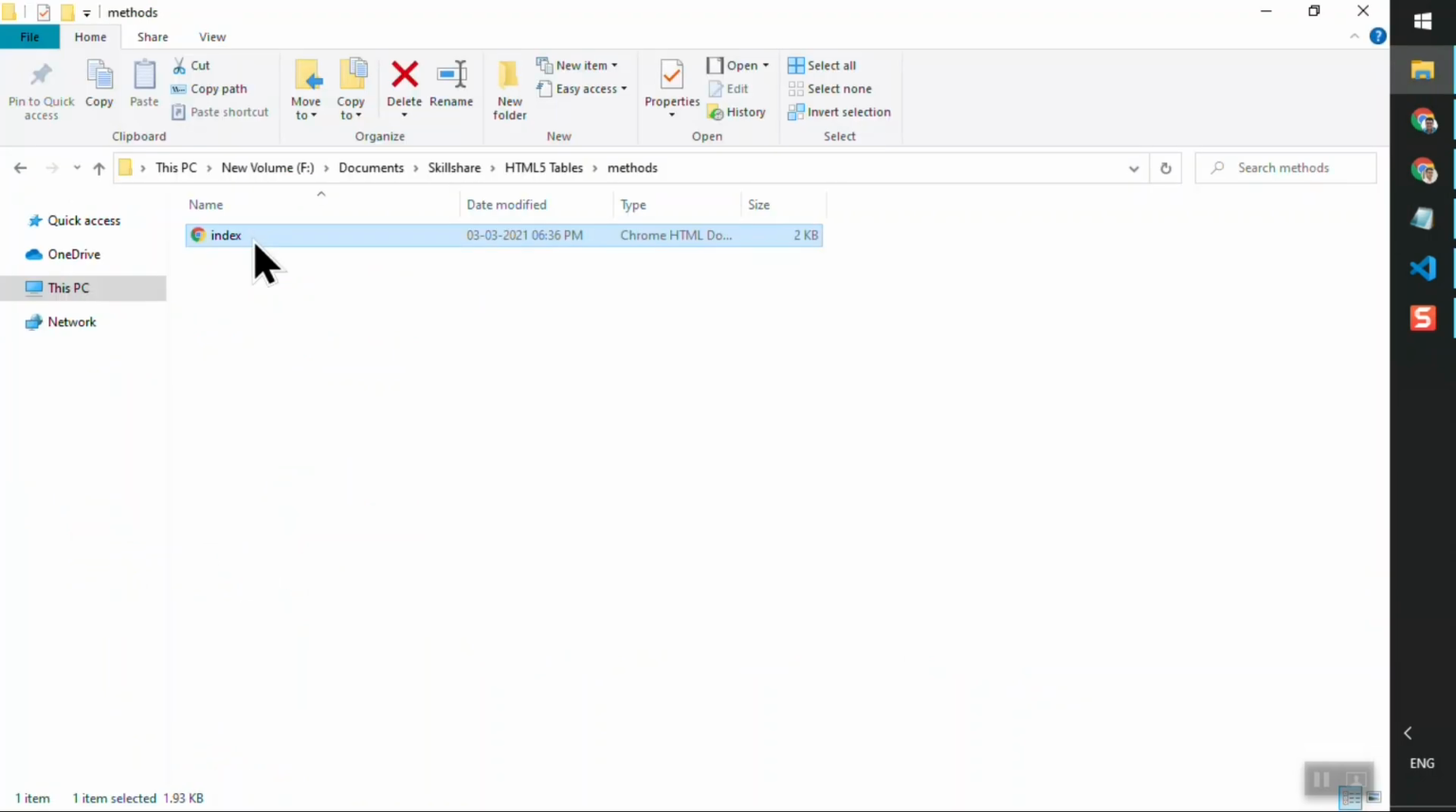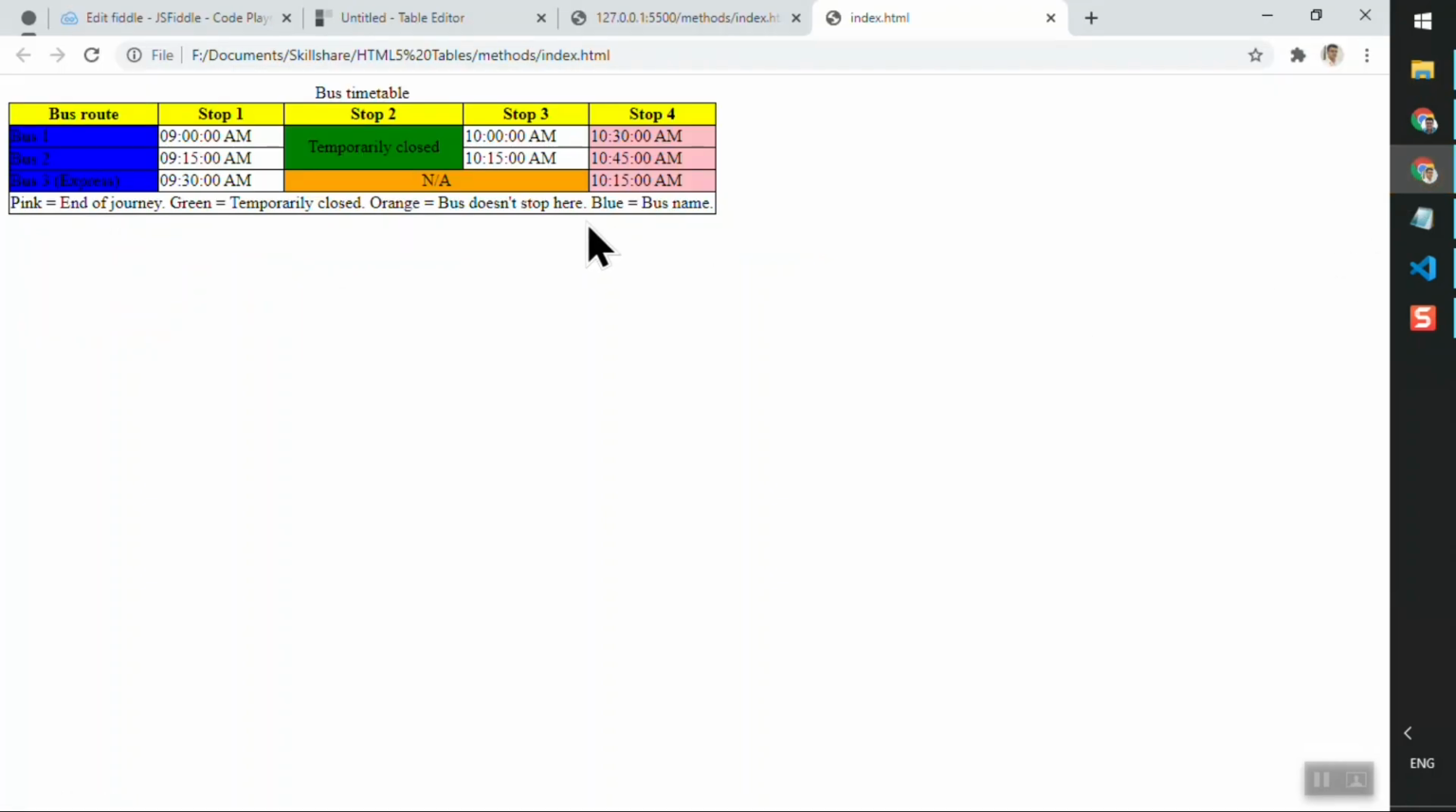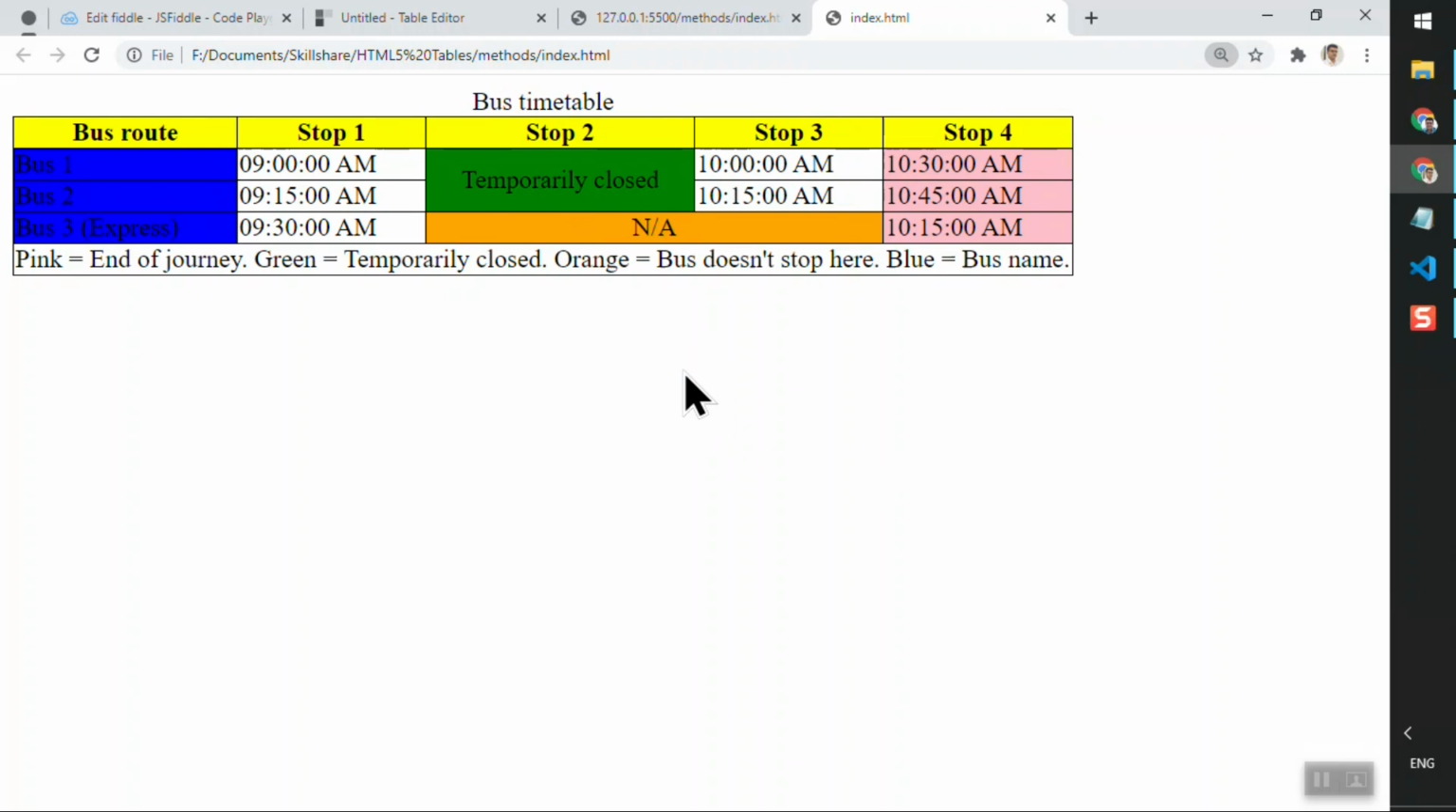Now the simple way to run this HTML file is to just double click it, and this will open it in the browser, and there you go. So here is your table. So that's method number 2.